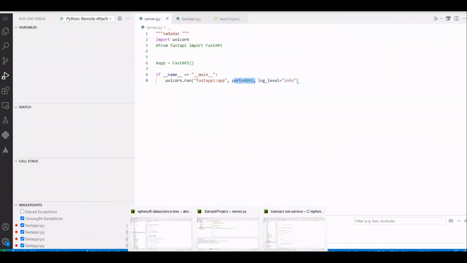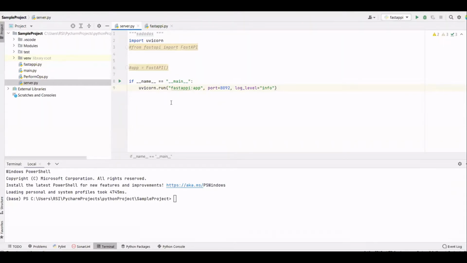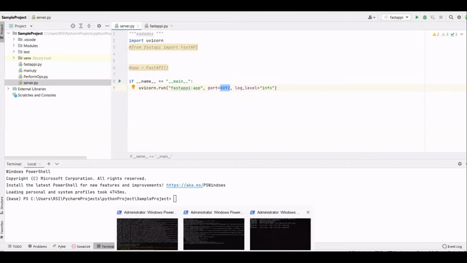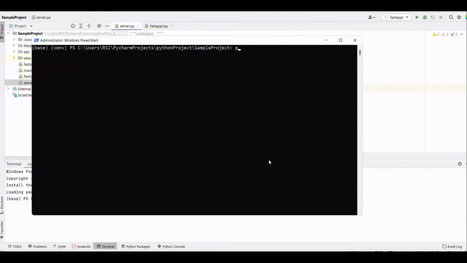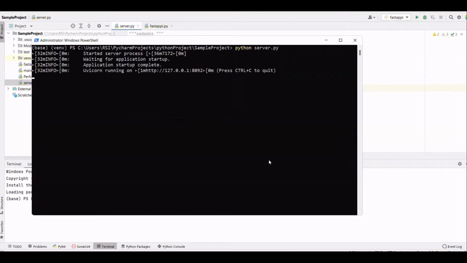Let's say this is my sample application. You can see here, it has one uvicorn server attached to it. Let me start this application on this server with this particular port, that is 8092. To start it on this port, we'll simply execute python server.py. You can see here uvicorn is running on localhost at this particular port.